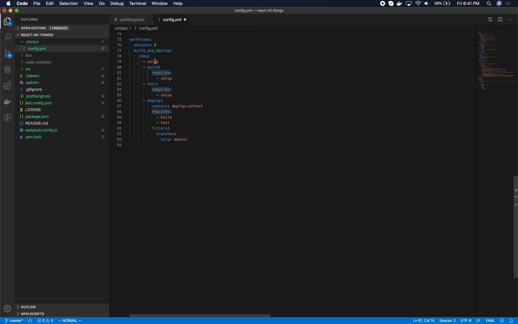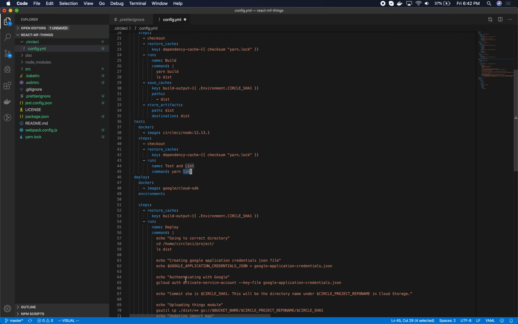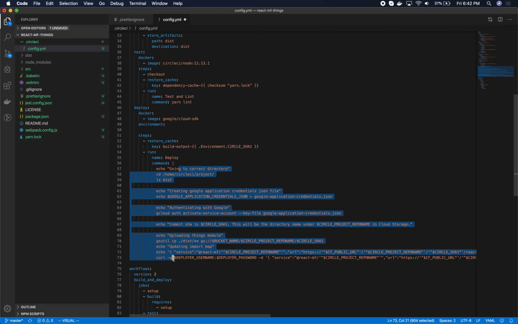So it's this requires that determines what has to happen first. We first do setup. This is yarn install, yarn build, yarn test, and then deploy. So up here we've got setup, build, test, and deploy, and we've got yarn install, yarn build, yarn lint, and now deploy. This is the one we want to talk about.